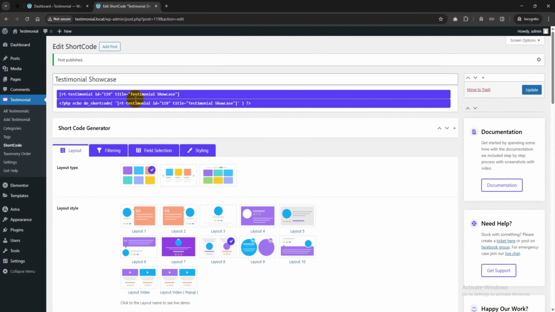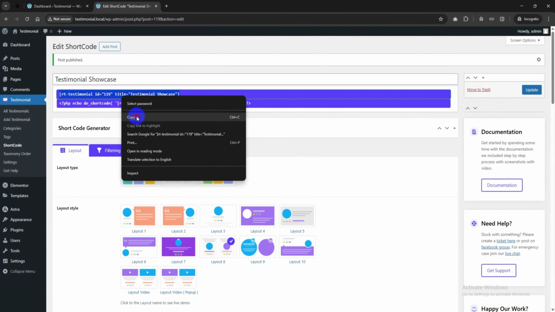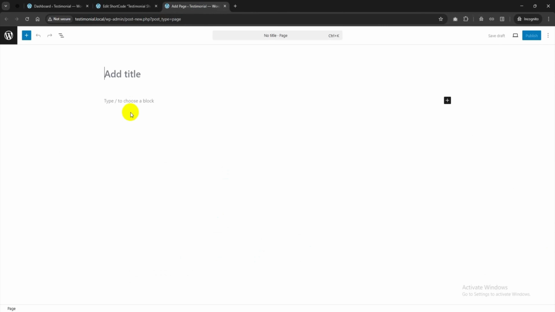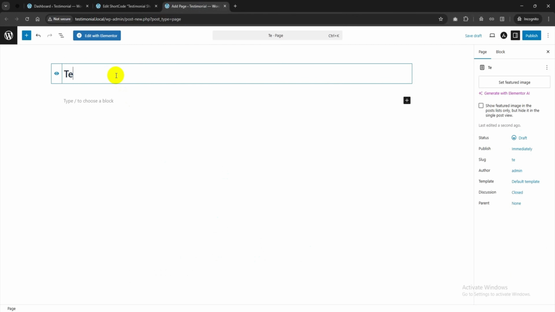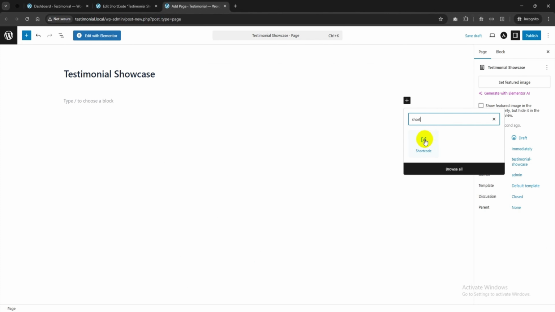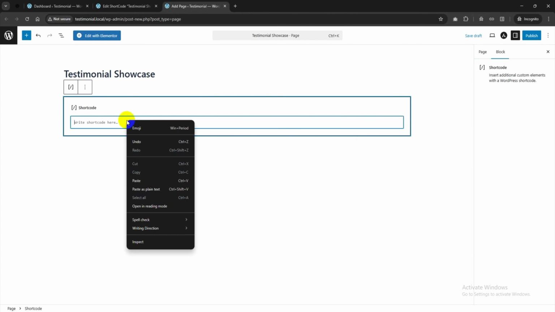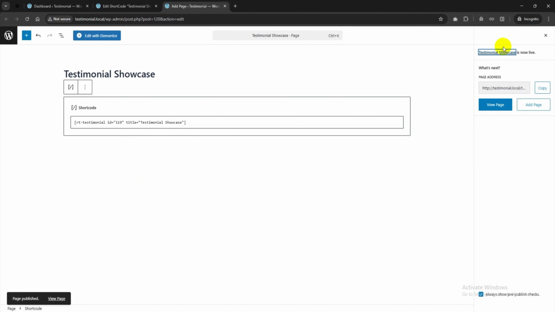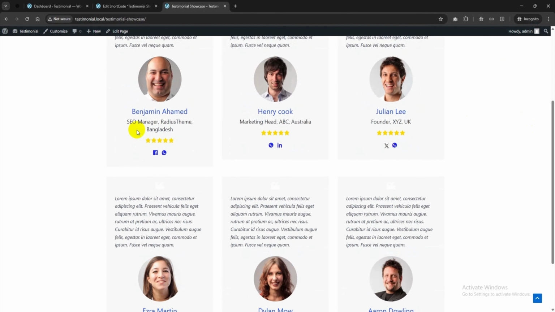After saving, copy this shortcode from here. Now go to the page to add a new page. Here, provide the page title as Testimonial Showcase. Now click on this plus icon, find shortcode and click on it. Now paste your copied shortcode. Then click on publish to save. After that, click on view page to visit our customization. This is the appearance of it.